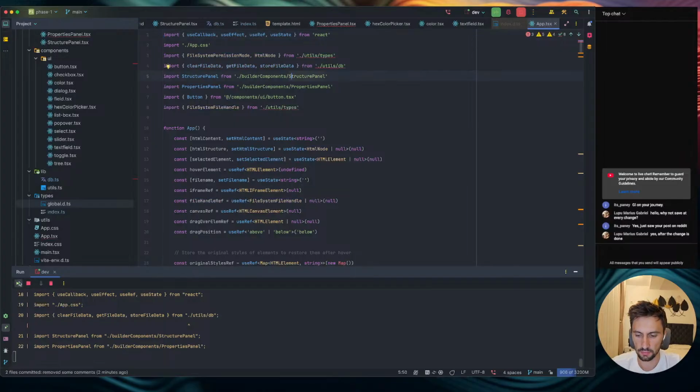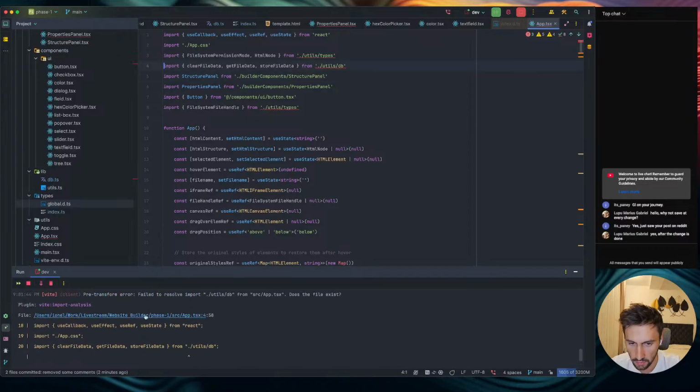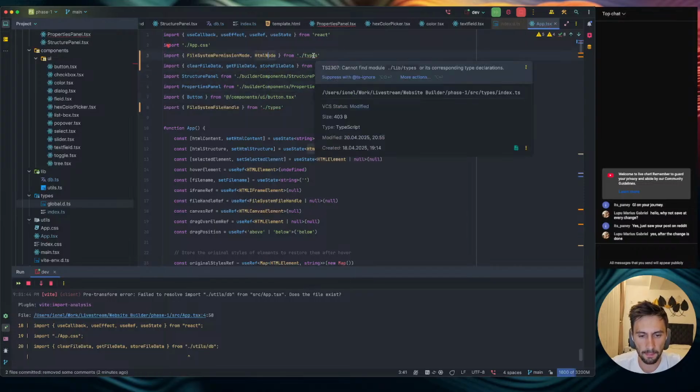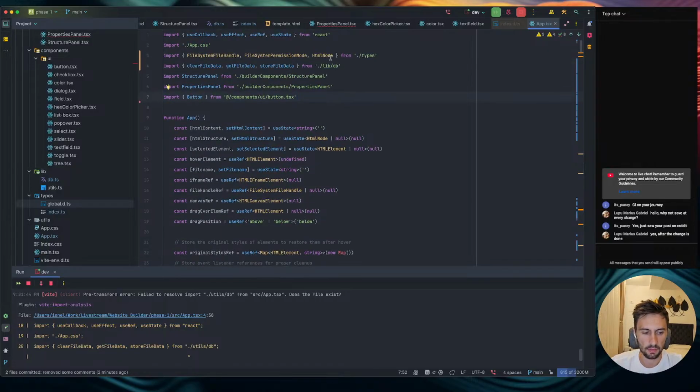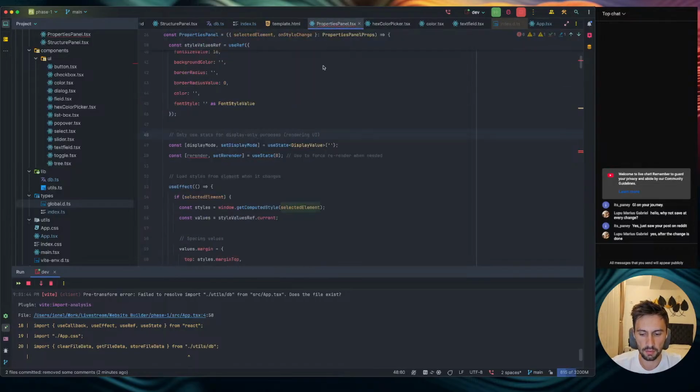Wait, does this work? No, we have an error. Oh, right here. Instead of utils, it's lib. And instead of types, it's actually just types, right? No, yeah, it is. All right, does this work?